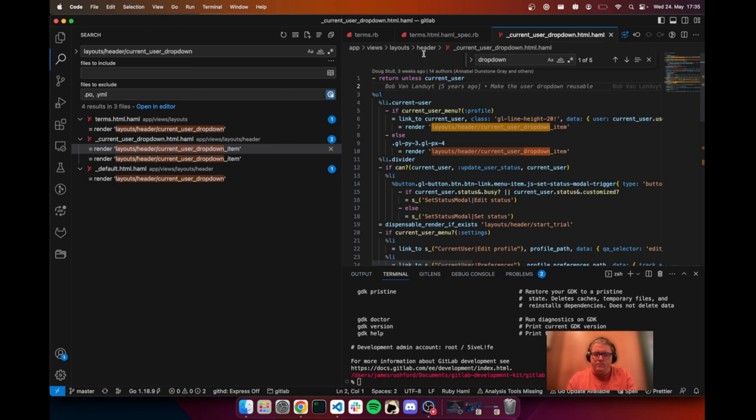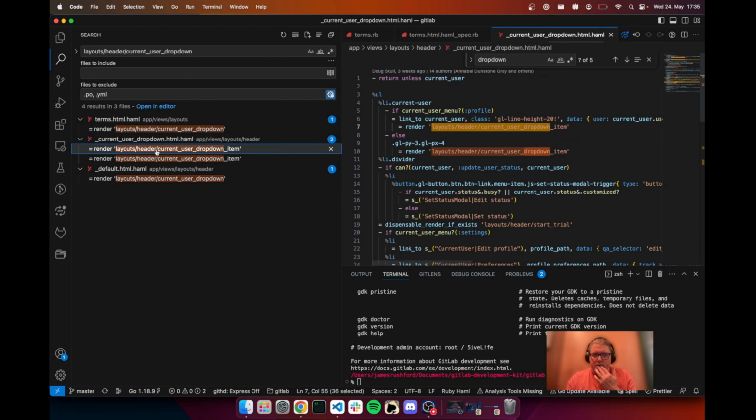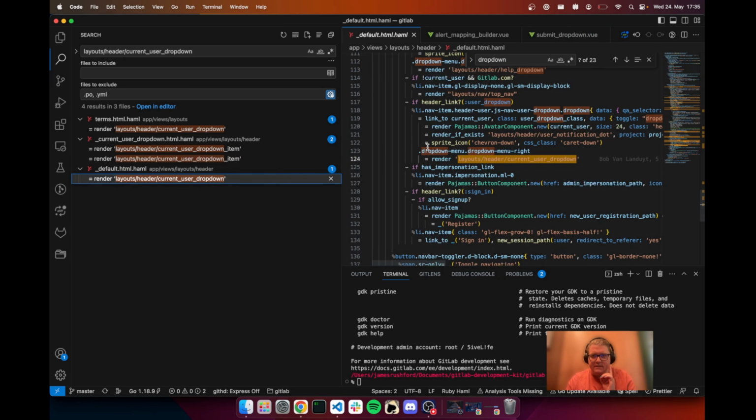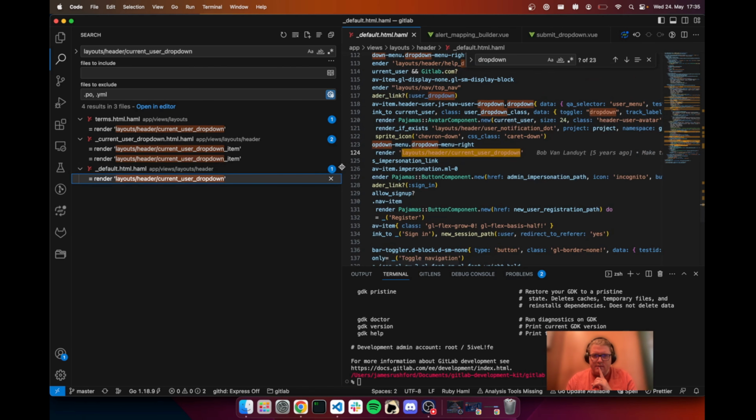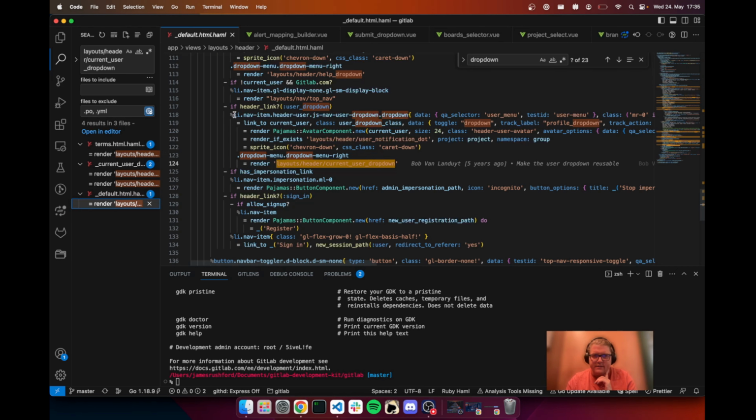So, that's what I was going to do. So this current user dropdown is rendered in a few different places. One is here, which is where we are. Another one is in itself. That can't be right. Oh, no, it's not. Dropdown item. Okay, fine, fair enough. And then here, this is the header, and it's rendering the same list, but it's rendering it differently.